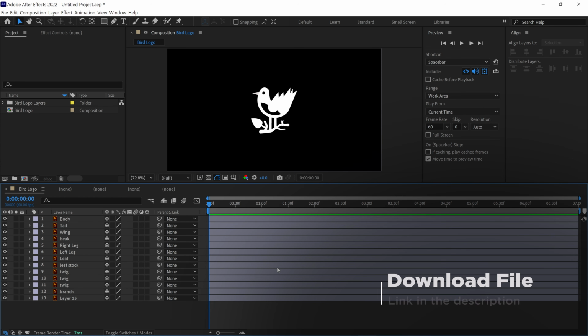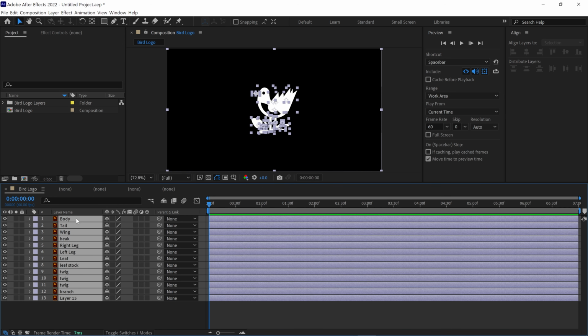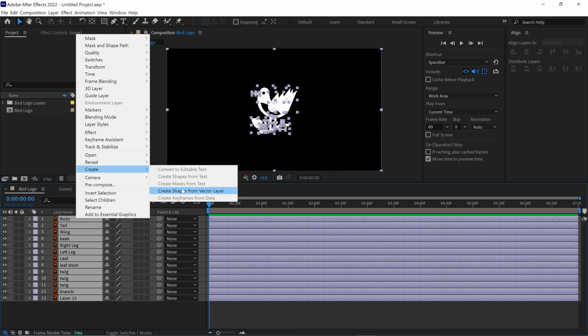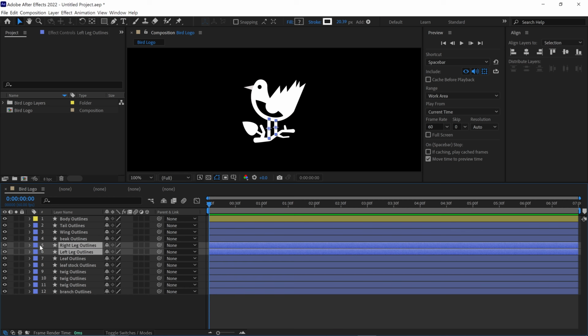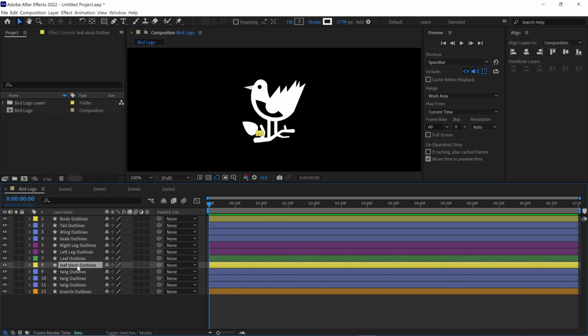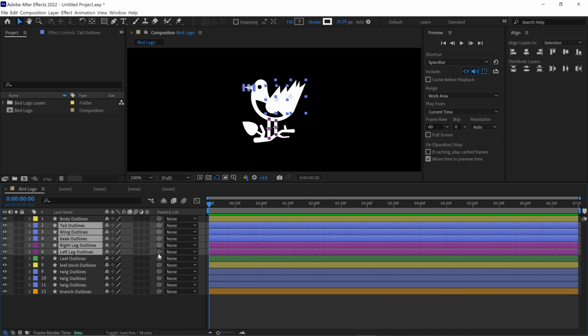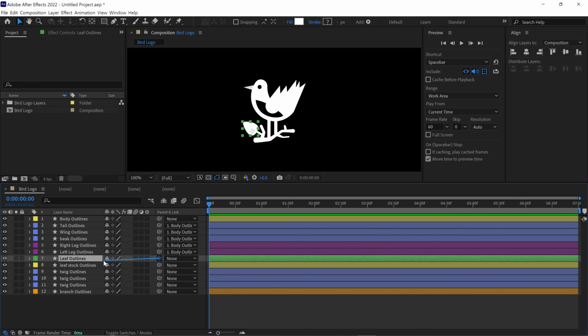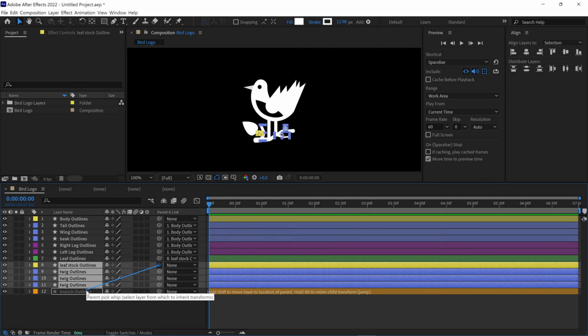Now, we are in After Effects, and you can see there are lots of layers. First, I converted this Illustrator layer into a shape layer. Then, I changed the color label to recognize it better. After that, I selected all the body parts of the bird and parented them to the body layer. Then, I parented the leaf to the leaf stalk. Finally, I parented the rest of the layers to the branch layer.